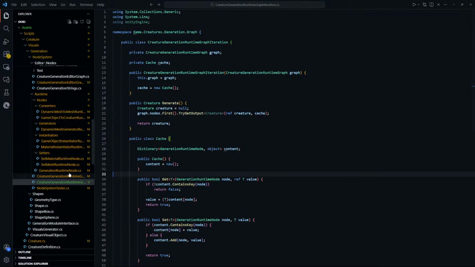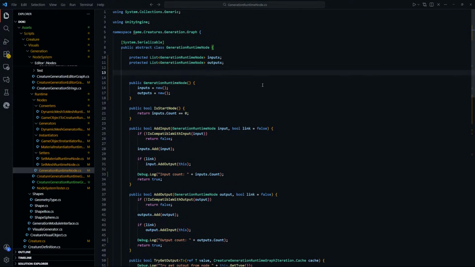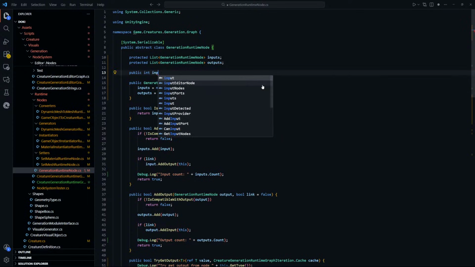Okay, let's do generation runtime node. I'm gonna do this. Public int input.